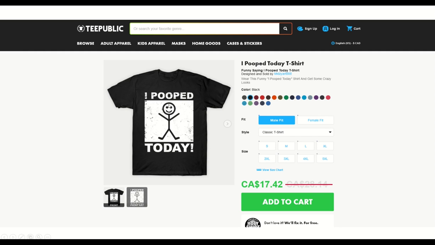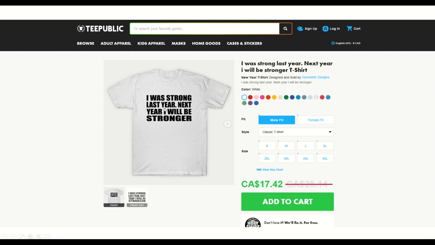Instead of having a black stickman, just have a negative space stickman, and that works really well. This one says, I was strong last year. Next year, I will be stronger.